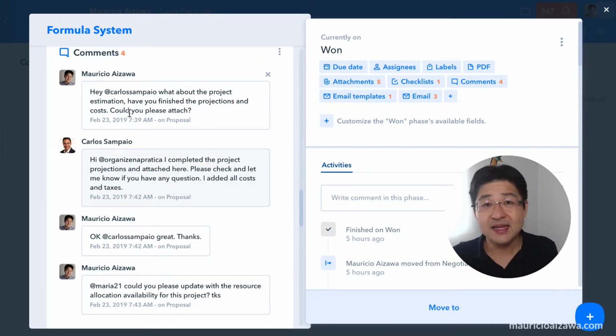We have the comments, and the comments are regarding all the communications with your team, the internal communication. So in this example, I requested more information about the proposal from my sales guy. He's preparing the proposal, so I'm asking about the status. After that, I asked some questions to my resource manager, so in this case, I can get an update about the availability of the resources, etc. So I can keep all the communication in a single place.